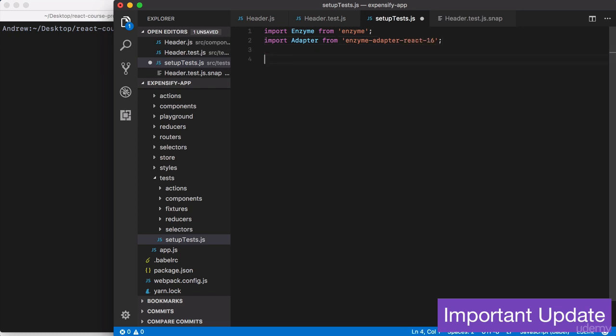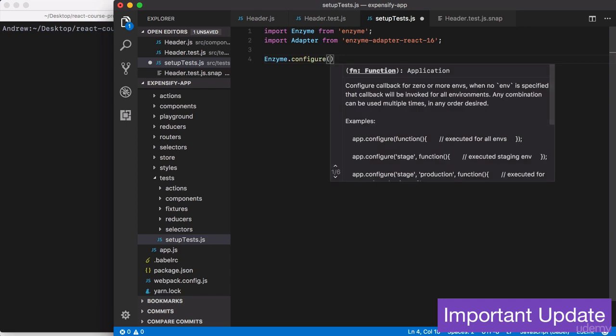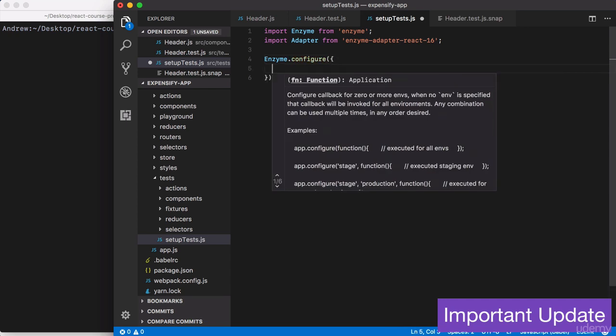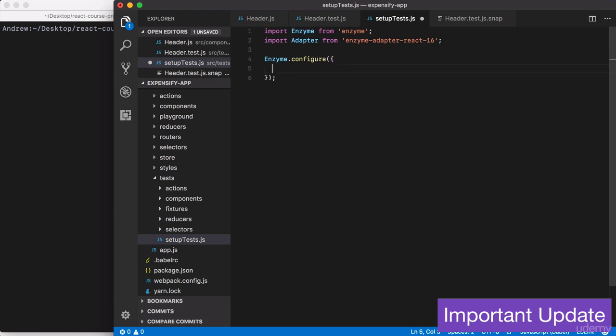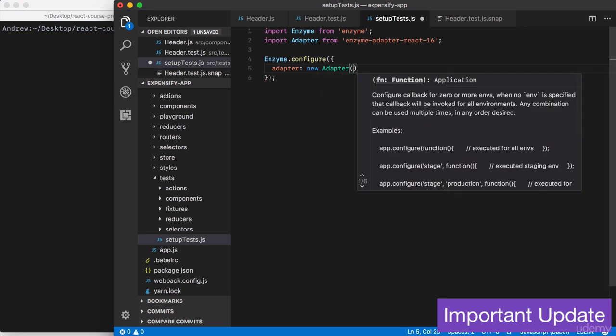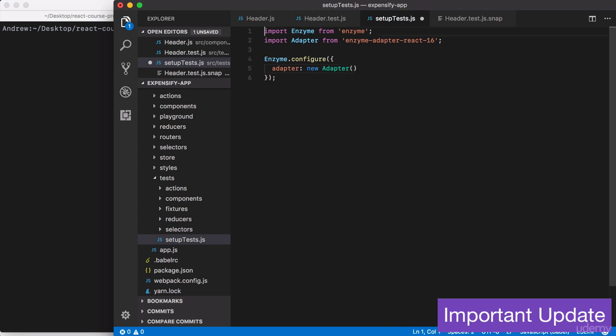Then down below, we're going to use a single method call to configure everything. That is Enzyme.configure. Now, Enzyme.configure can take all sorts of attributes. We are going to pass in as the first and only argument an object, and on this object we can specify various configuration properties. Adapter is pretty much the only one you're ever actually going to use, and we're going to set lowercase adapter equal to a new instance of the adapter we'd actually like to use. So that would be new Adapter, calling it with no arguments. And there we have it. This is all we need for the setup tests file.